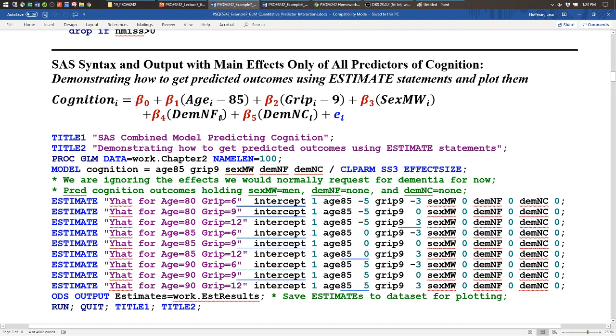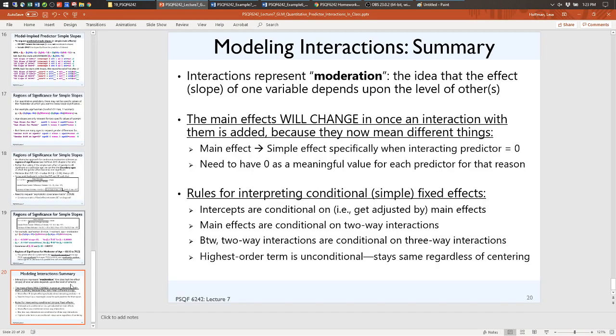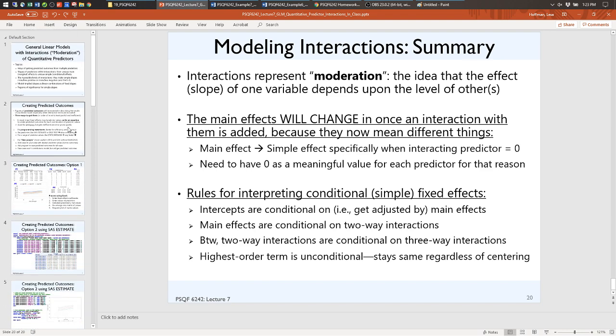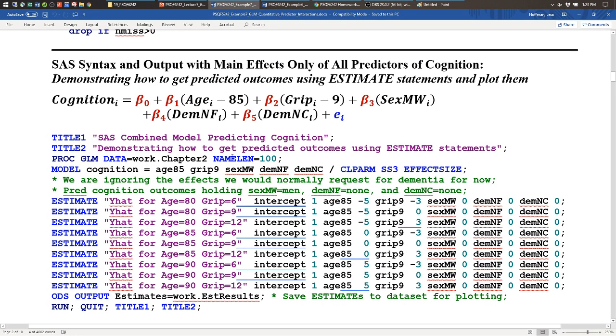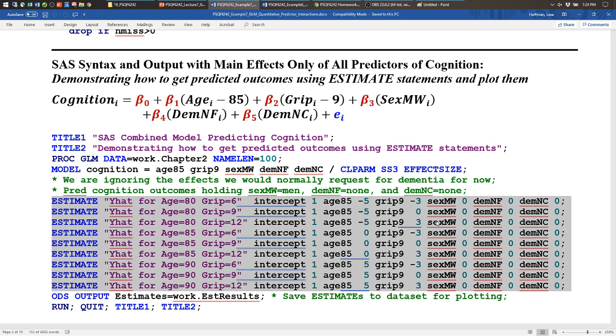So this is the model that we ended up with that doesn't have any interactions yet, but it has all the predictors. So at the beginning of this lecture, I talked about 3 different ways of getting predicted outcomes. So one was Excel. You can write the predicted outcomes yourself and make a picture yourself. 2 is this. So I asked for predicted outcomes for age 80, 85, and 90 crossed with grip strength 6, 9, and 12. Those are roughly plus or minus 1 standard deviation of each variable.